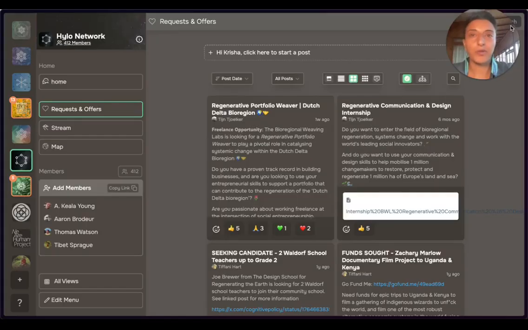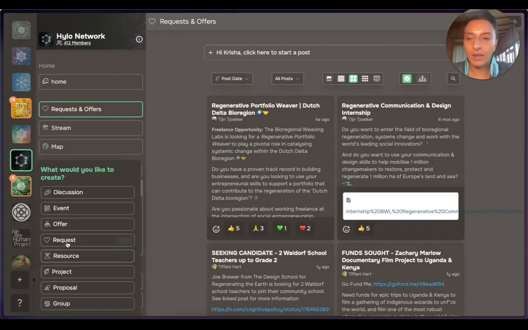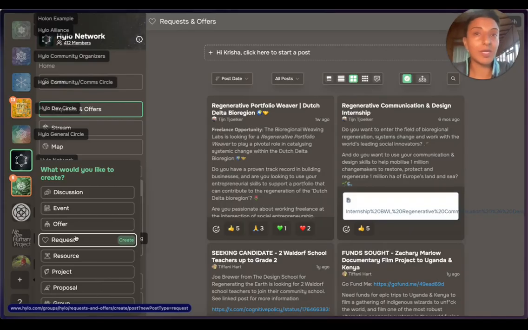Hylo's post types are perfect for mutual support coordination. Let's run through a few of these. Requests can be used when someone needs support. Offers can be used when someone has an offer, a skill, or a resource that they want to share with the community. Events can be used for in-person gatherings, and resources can be used for community resource directories, emergency protocols, how-to guides, or external support contacts.